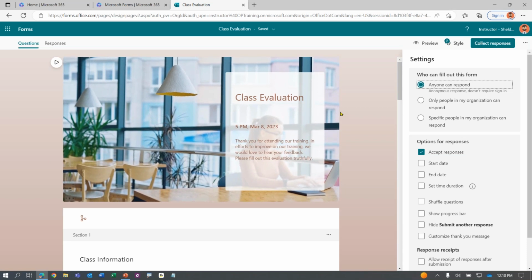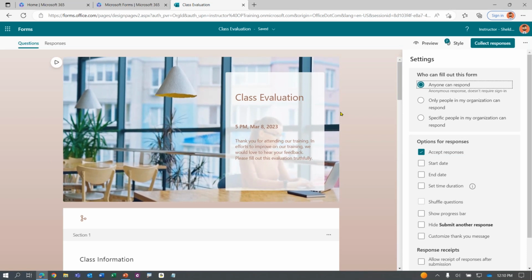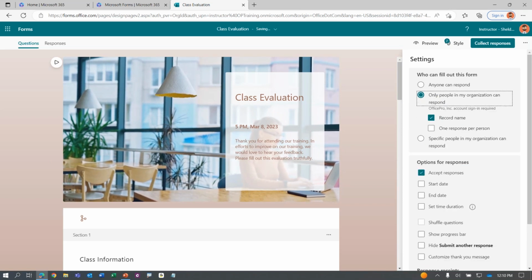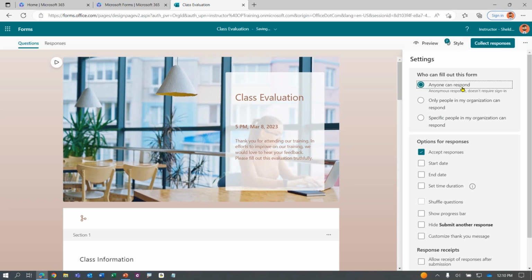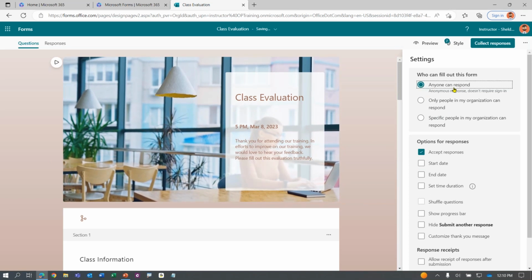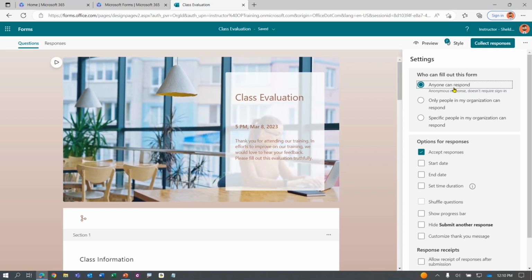Now, if maybe this form only needs to be available to people within your organization, notice you can select the option that says only people in my organization can respond. Now, if you select anyone, if you need to make this form available to people outside of your organization, here's the thing. All responses will be anonymous. Microsoft Forms will not be able to automatically determine who they are.